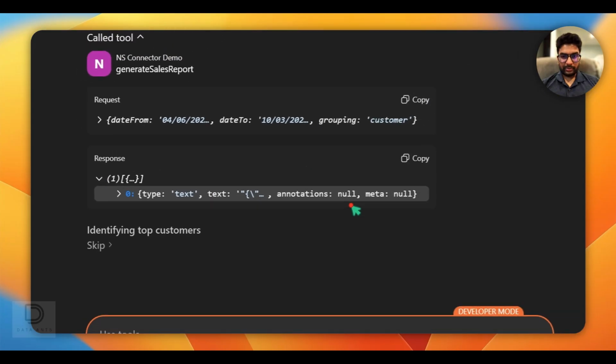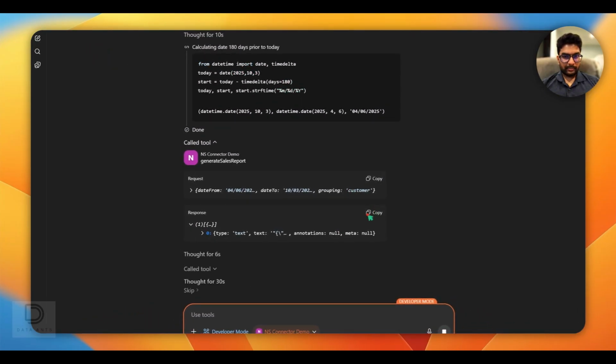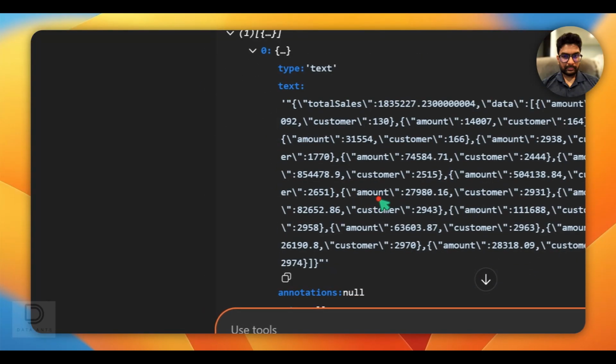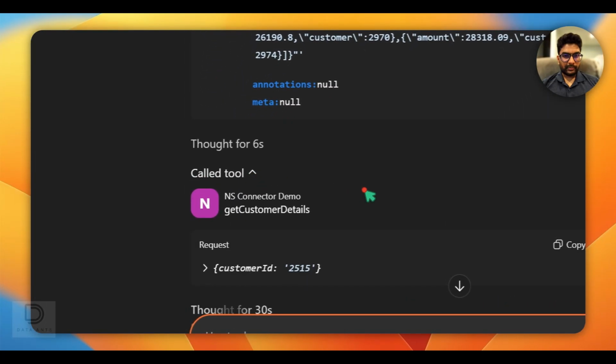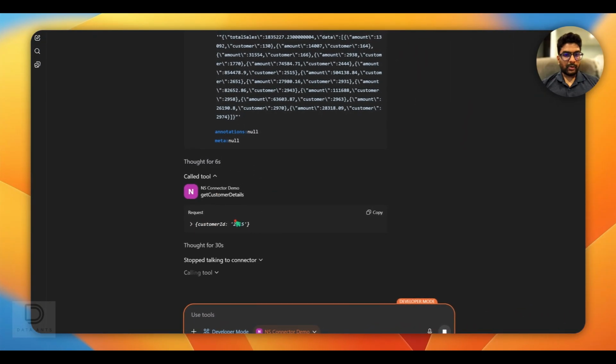So we have some response. Let's see. Okay, looks like we got some data back in JSON format. So we got some info.